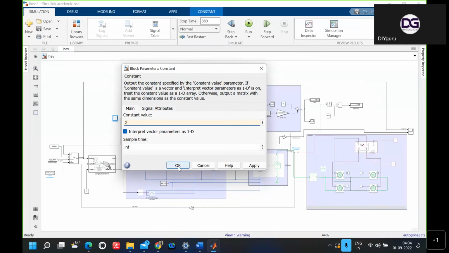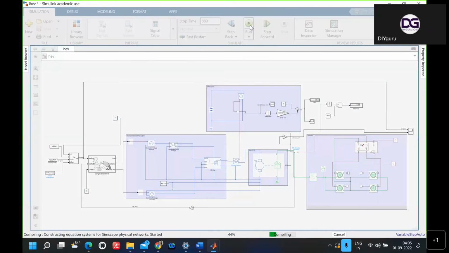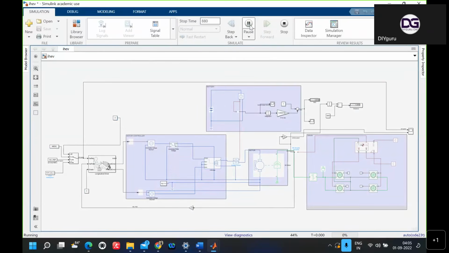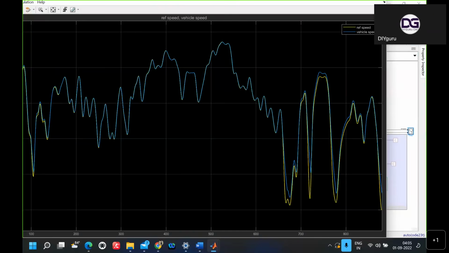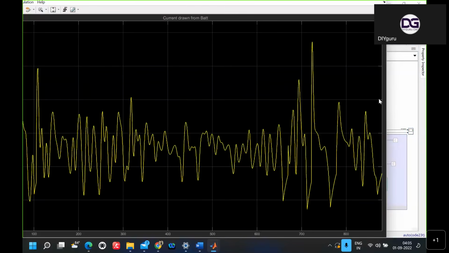I will just type this too, and I will run this, and we will see what the SOC will be. In this case, it is covering 2.047 kilometers. And if I show you the reference velocity, it is also following the same pattern which we are taking into account. And this one is your current drawn from the battery.